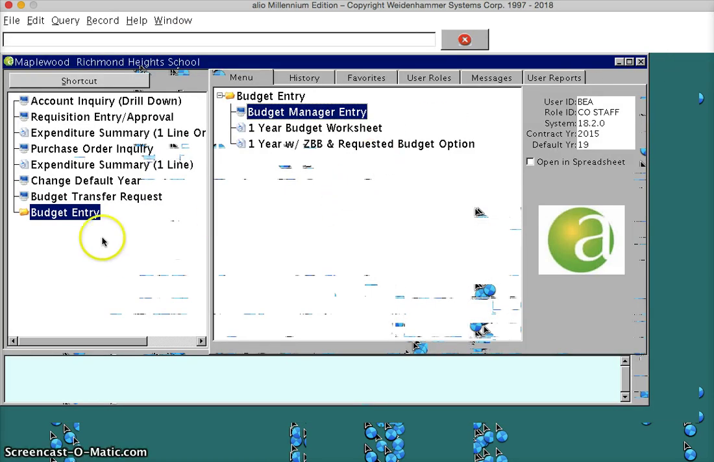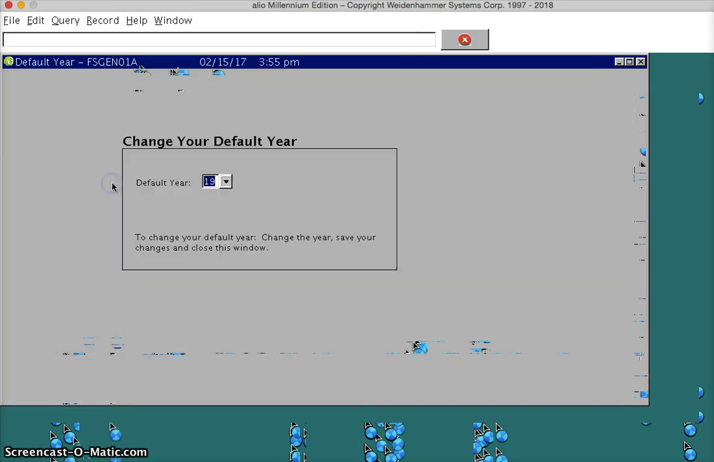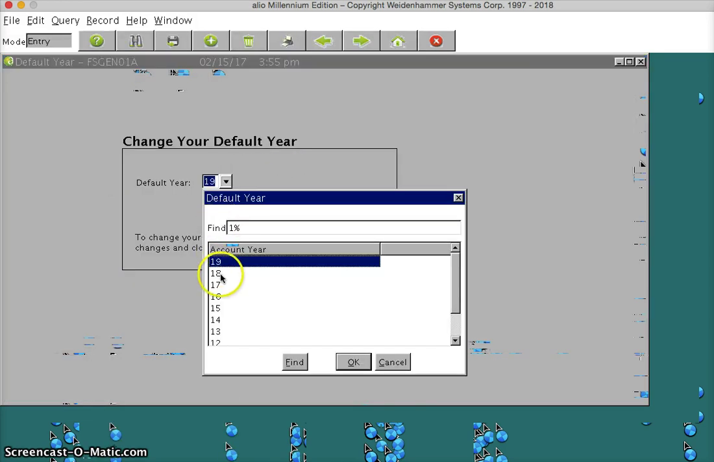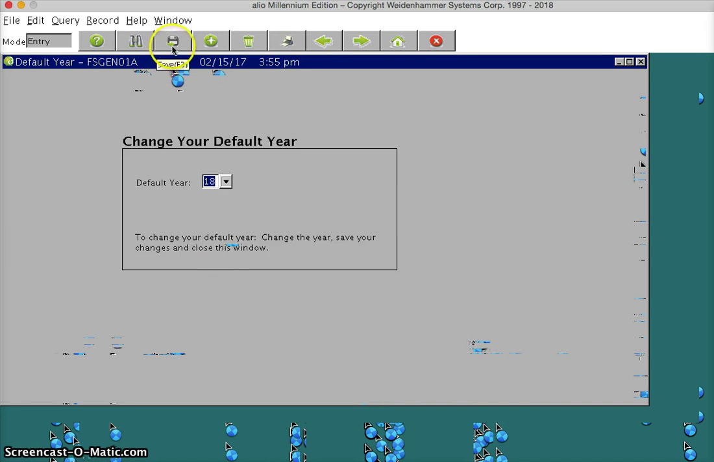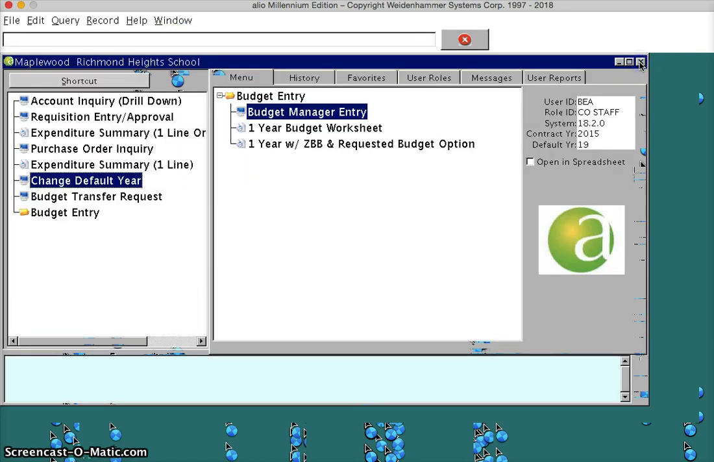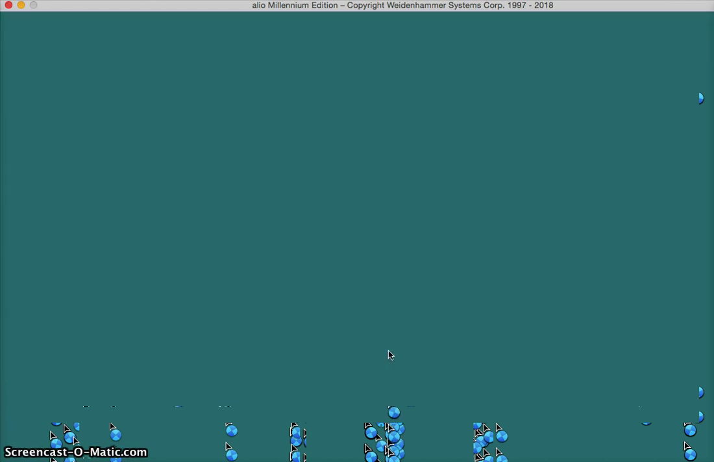One other important thing to remember is after you're through entering budget items for this particular session, you'll want to change your year back to 18. That could get pretty confusing if you're working in a year and we're actually in a different year. So make sure that you come back here and change default year. I'll change that back to 18. Click Save. I'll go ahead and log out. And unless you have another reason to log into Alio, you are complete at this time.